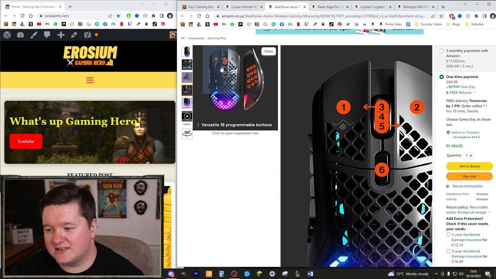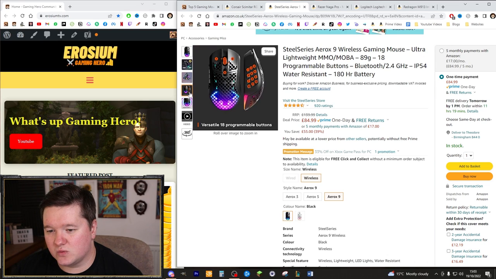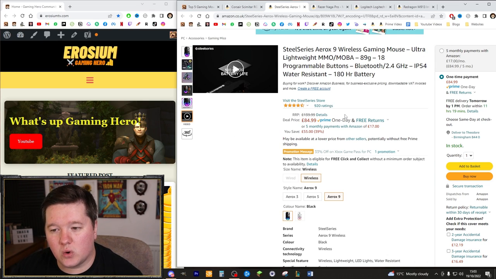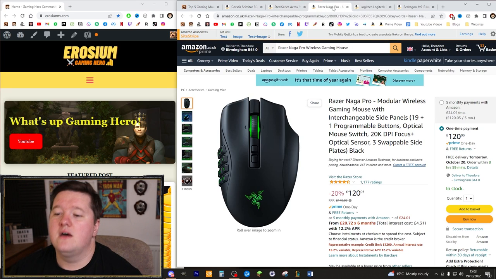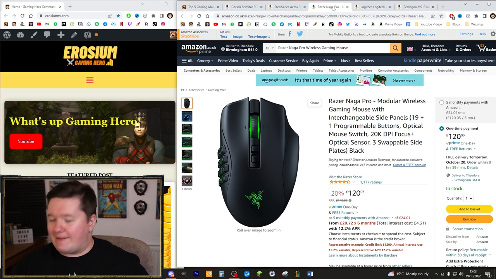It has 12 buttons there, and then it has the two basic buttons, and then it's got the mouse wheel as well. Pretty cool mouse. I quite like it, but I think the side buttons are the killer for me on that one. The next one we come to is the Razer Naga, which I am going to talk about a little bit.